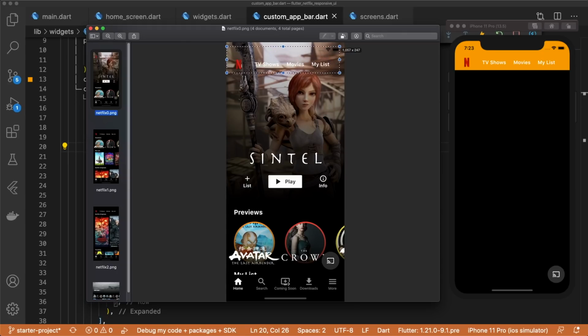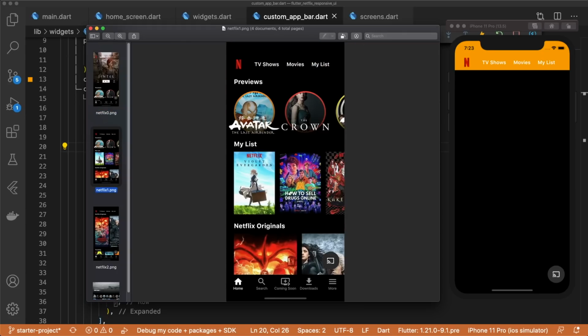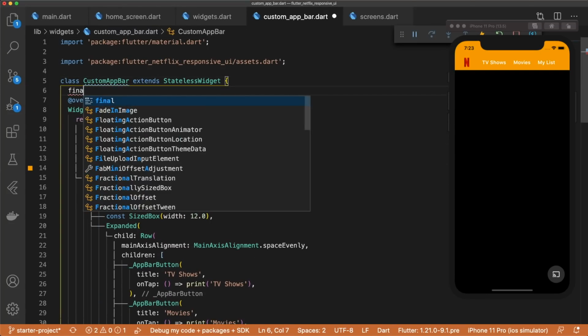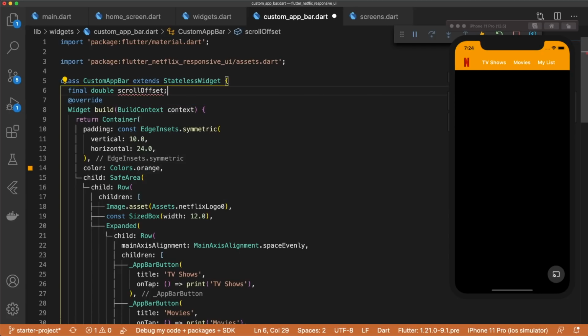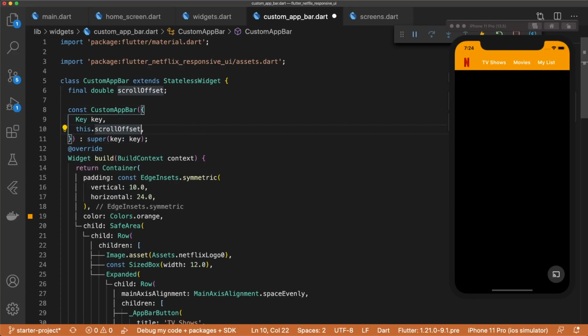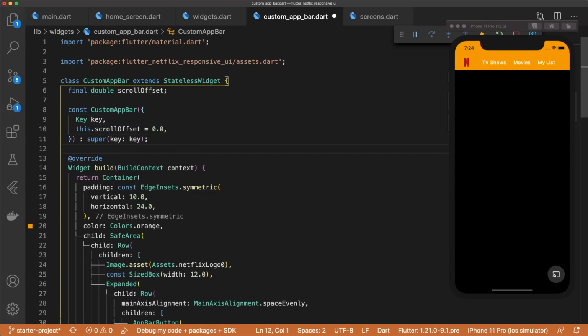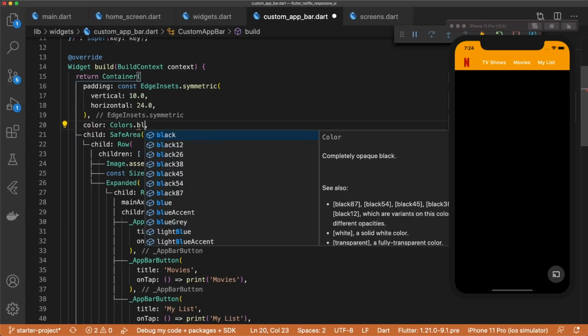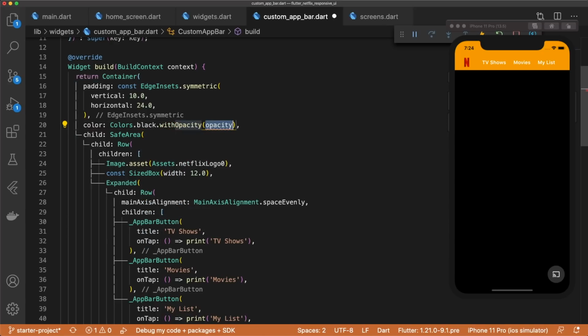Now the color of our app bar is transparent when we're at the very top, but as we scroll down, it becomes black. And so we want it to have a nice fade effect. We can do this by having our custom app bar taking a final double scroll offset. And we'll make the scroll offset optional, setting it to 0.0 if it's not inputted. Now for the color, instead of returning colors.orange, we'll instead write colors.black.withOpacity. And here we need to turn our scroll offset into a percentage. So we'll take our scroll offset, divide it by 350 pixels, and then we want to clamp it between 0 and 1, because opacity can only be between 0 and 1, and then cast it to a double.